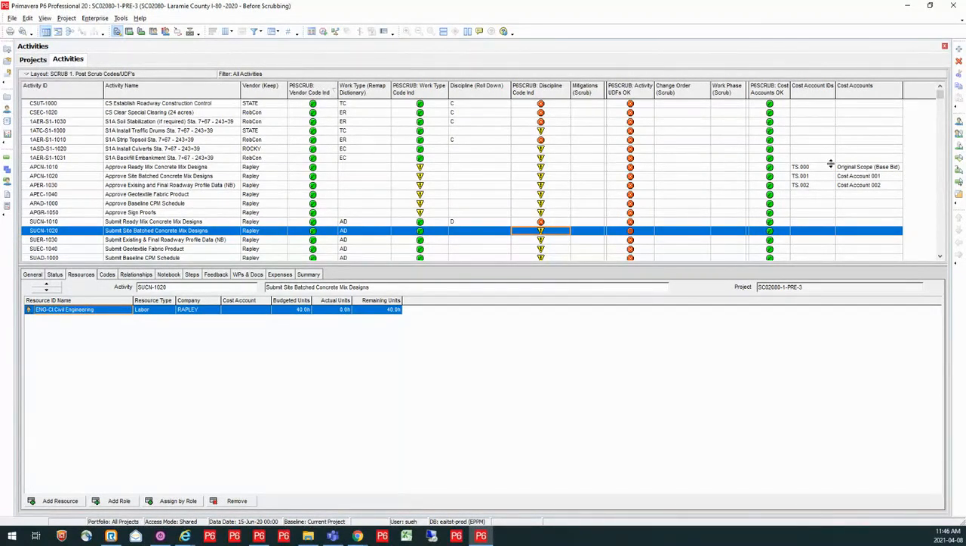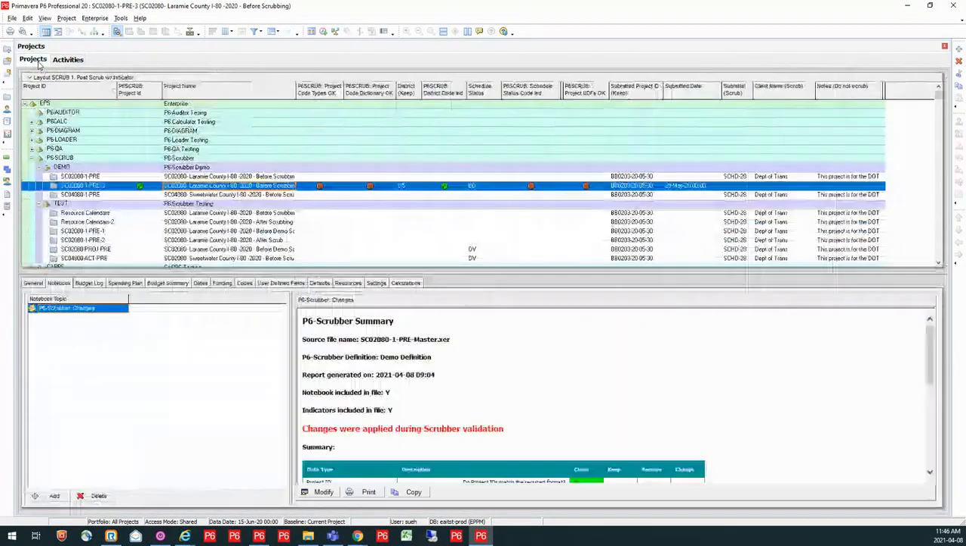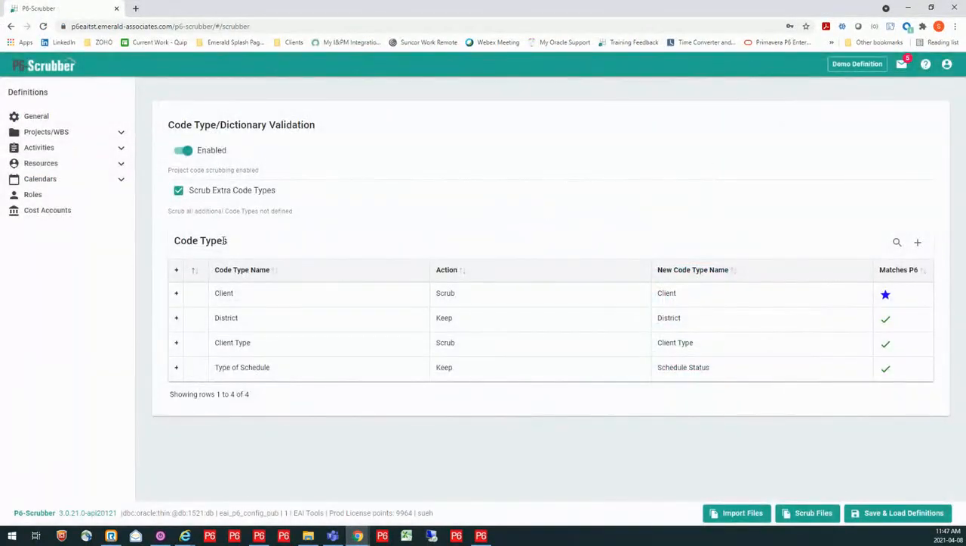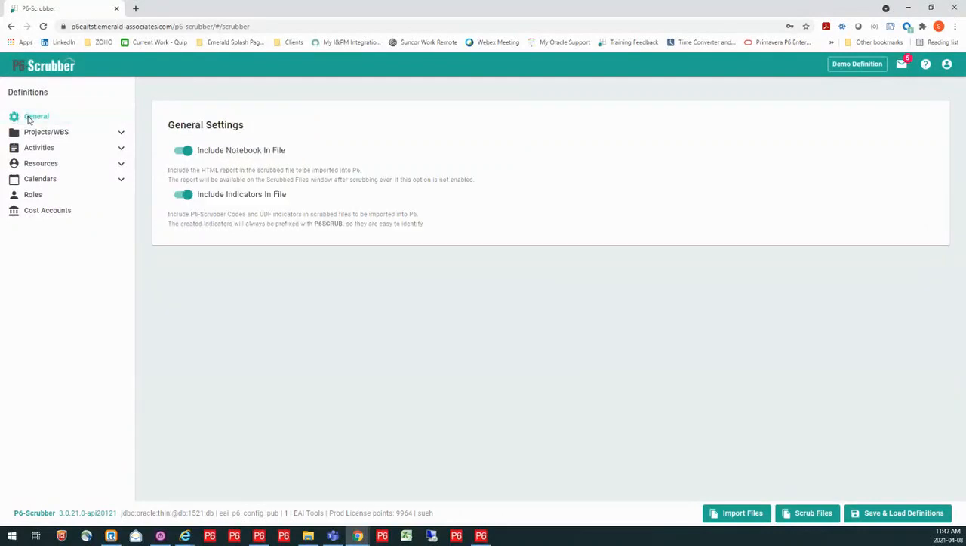So then you can display these easily in a layout and be able to see what actually happened within your P6 scrub. Now, if you don't want to bring these in, because of course the whole point is to not pollute your database, if you feel like you don't want these in there, there is an option to not include them in your XCR file. And where that is done is on your definition when you do it, and it's up here in this general area. So you can see where by default they're turned on.